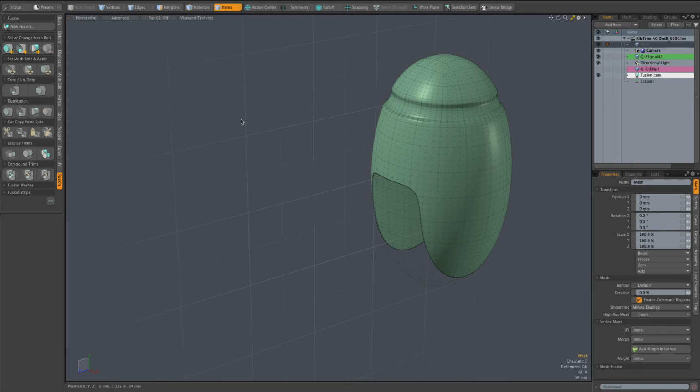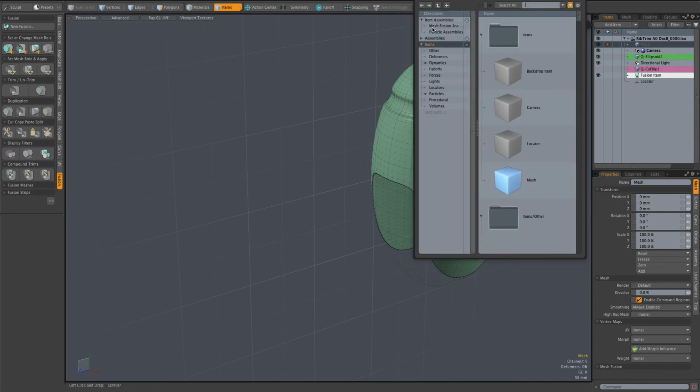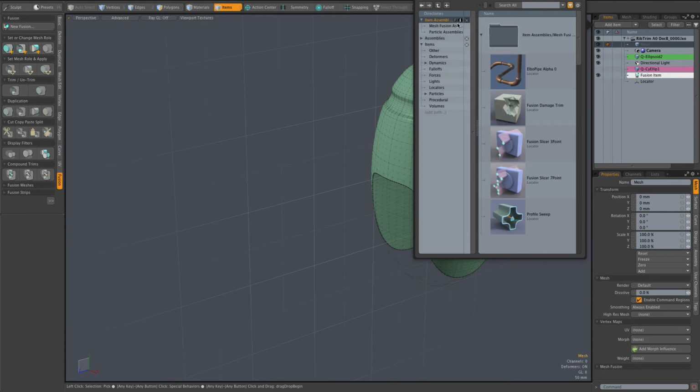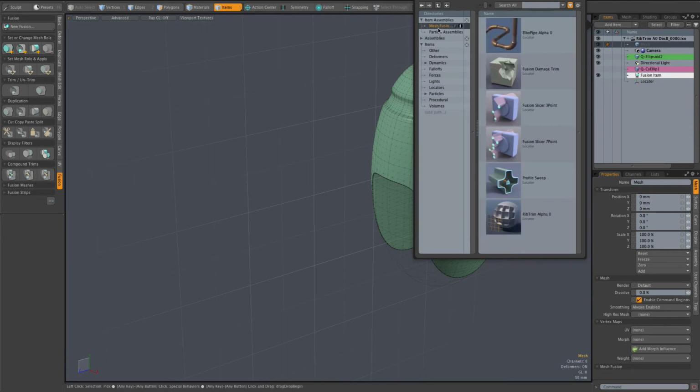Not going to go through all of the features and options. It's actually a fairly deep tool with lots of capability and can be applied in a number of ways. But I think the best thing to do here is just to walk through a simple use case. So we'll go here to the Add Item button. And inside of Item Assemblies, we see MeshFusion assemblies, and down here at the bottom is RibTrim.